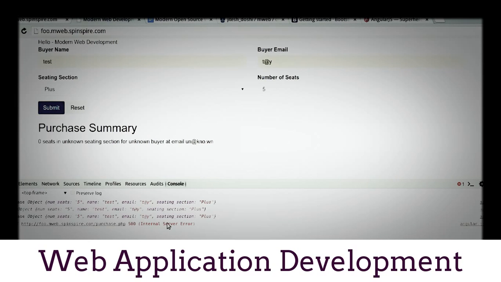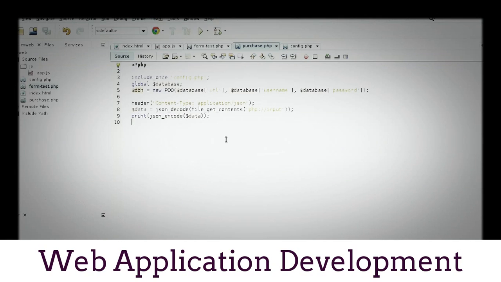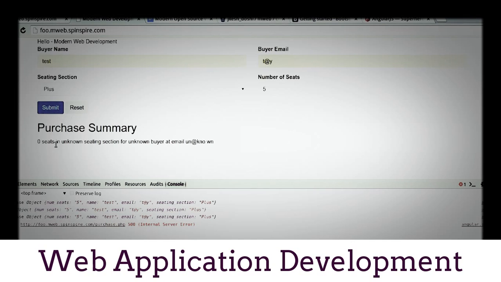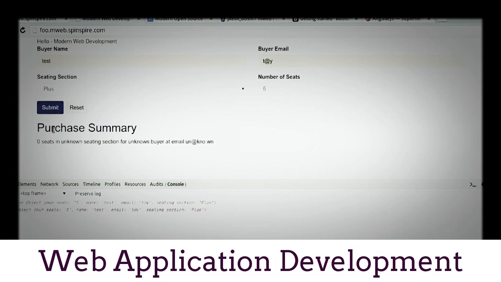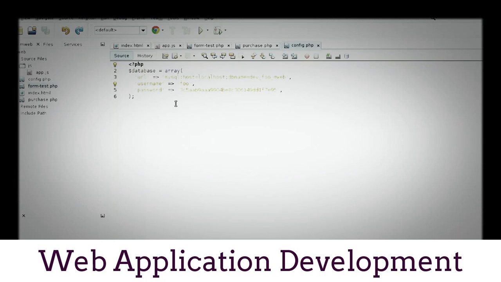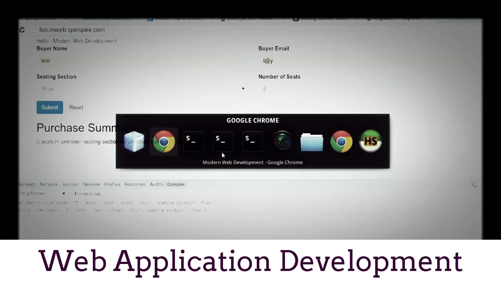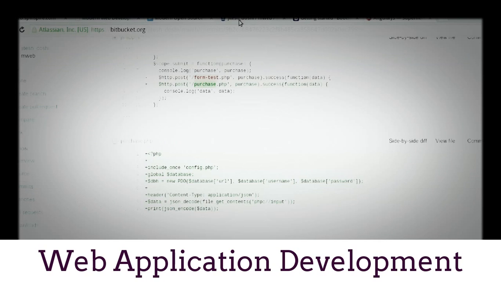Let's do it again. Submit, and there you go. I got a 500 error. I know for sure that means I was not able to connect. I undo my mistake in config.php and hit submit one more time. Let me clear this first. Yeah, hit submit, and now it works. So now I know for sure that purchase.php is connecting to the database. Alright, so the next step will be to start actually inserting into the database. Let's do that.